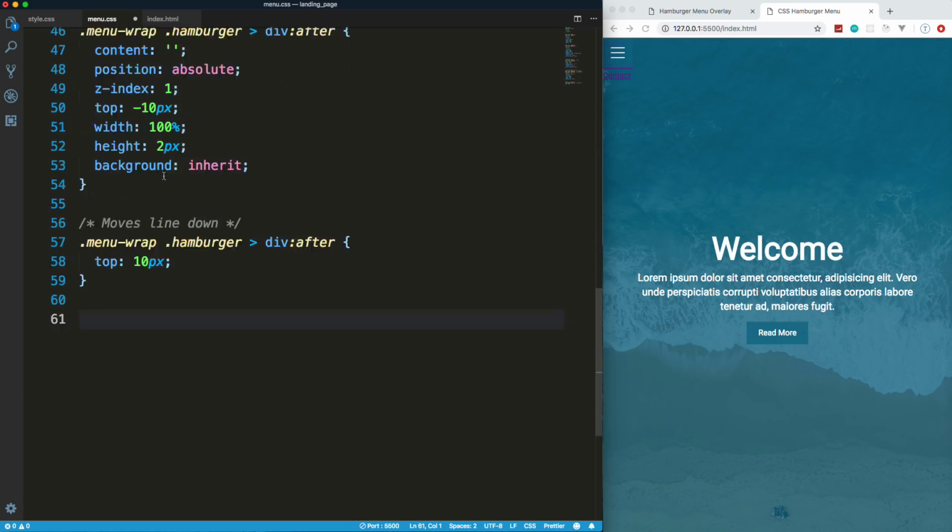All right, so now that we have our lines, we want to be able to animate them, and we want it to animate when we click on it. Okay, when we open the menu, which we'll work on in a little bit. But remember, this is a checkbox, so when I click, it actually puts it into a checked state, and we can style that in CSS.